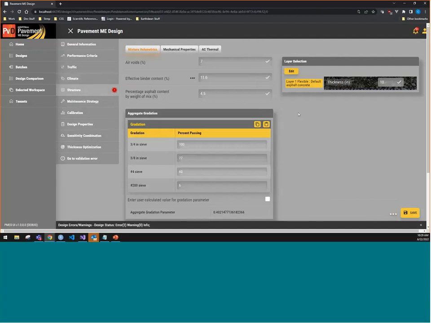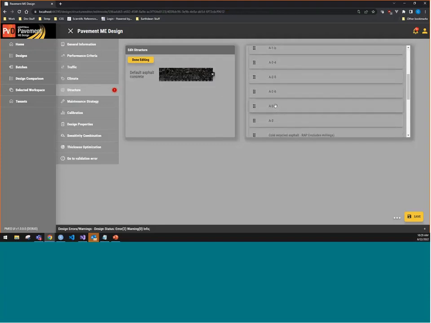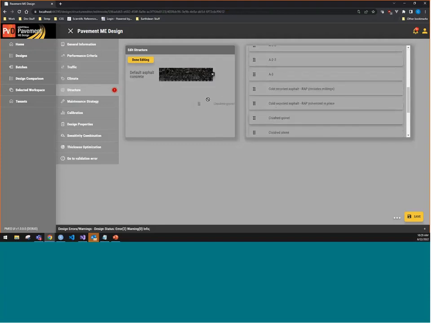Moving on to structure. So some nice things about structure. The input data for structure is going to be here on the left, and the actual structure of the pavement is going to be shown here on the right. You can come in and click the Edit button, and that's going to take you to the structure layer editor. And this is all drag and drop now. So you just select your material layers, and you just drag them into the spot that you want.